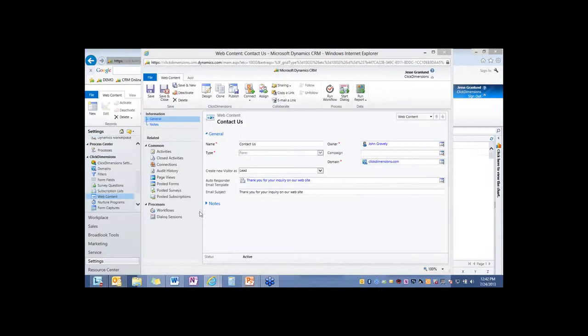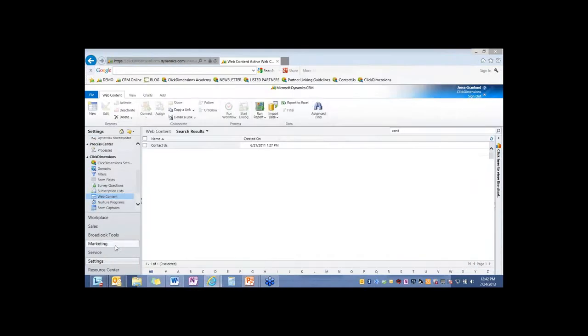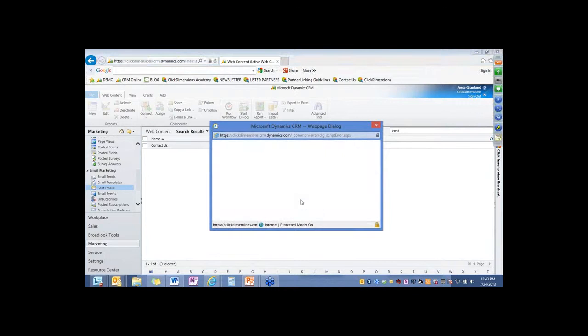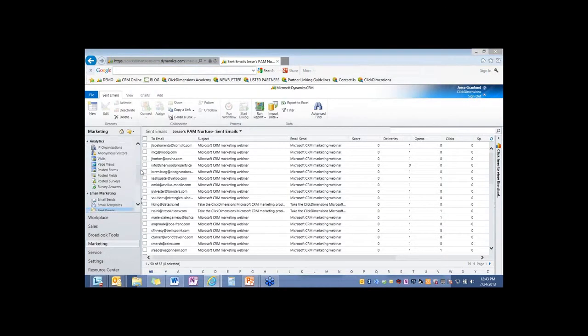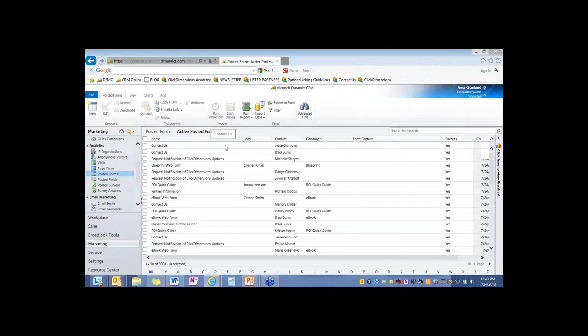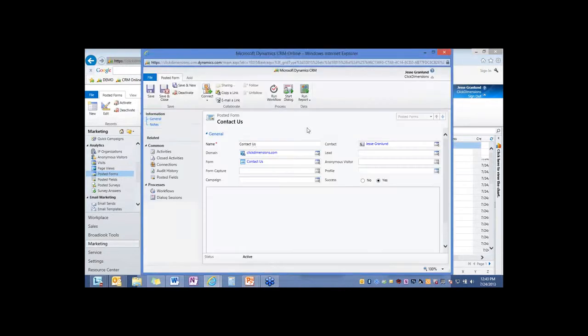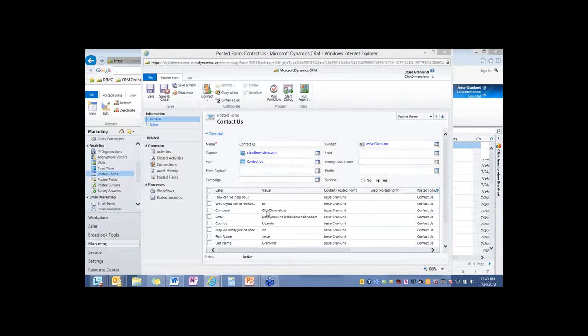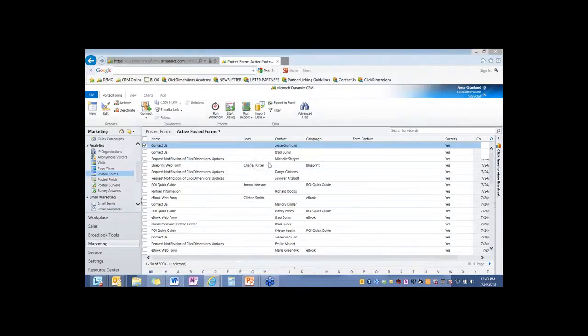So I filled out the Contact Us form, and just to show you where that data comes in, I'm going to go back under the Analytics section, under Posted Forms. If I click onto that Contact Us, here's the form that I just filled out. It's coming back into CRM for me in real time.